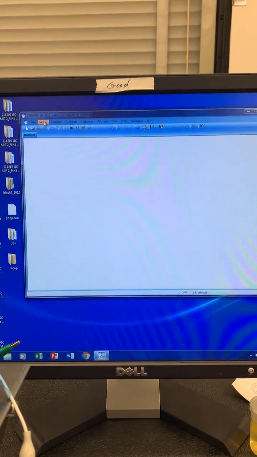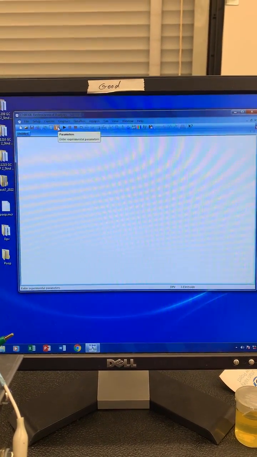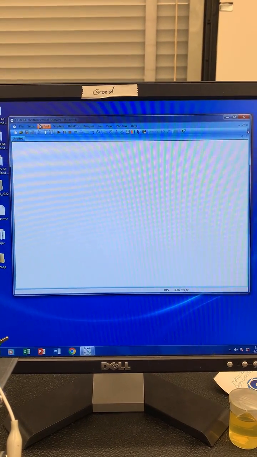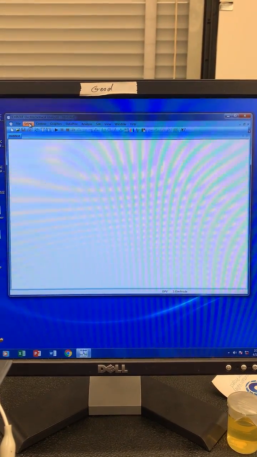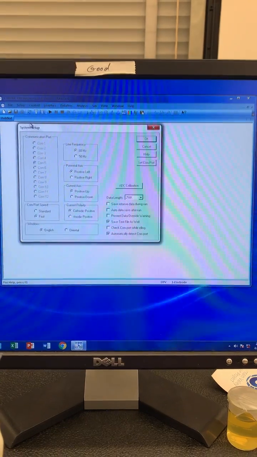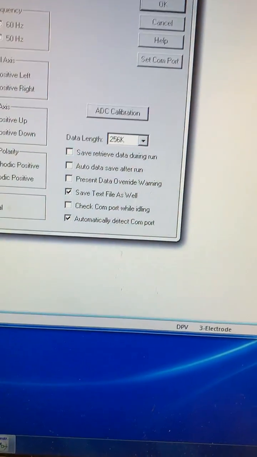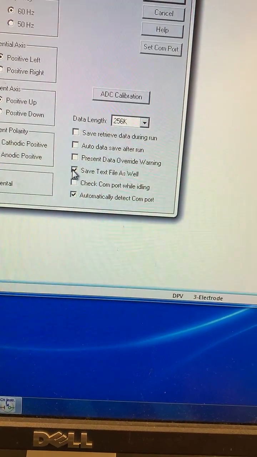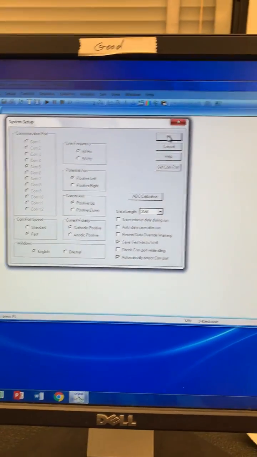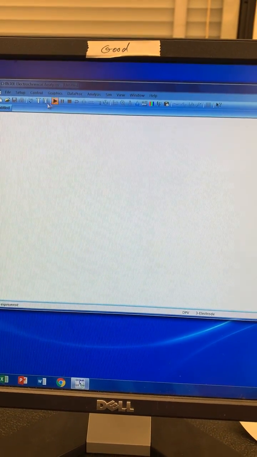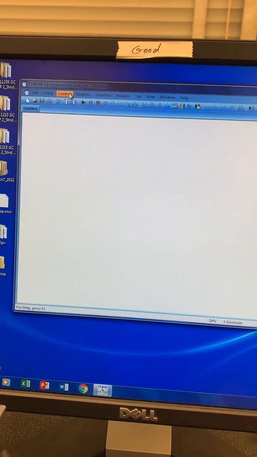Then for setup, if you want, when you're repeating your cycles, to save both a text and a bin file, you wanna go to setup, you go to system, and then in this corner, you're gonna make sure this box is checked for save text file as well.